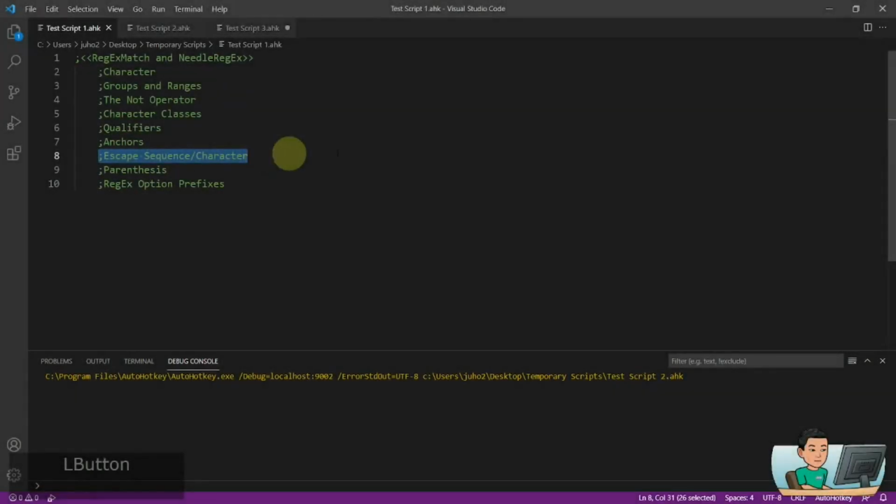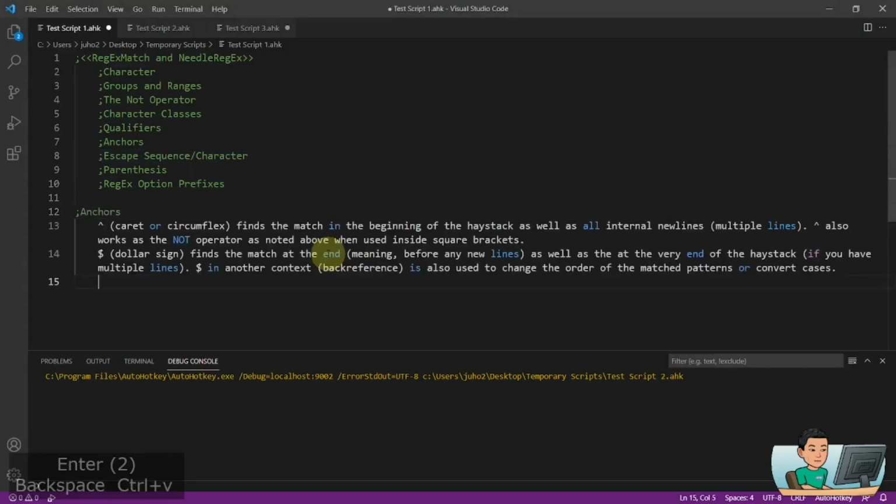Alright, welcome back. So let's begin with the anchors. There are two types of anchors that I'm going to show you today. There are more that I'm not going to cover because I haven't found that many useful cases for them. The anchors that I'm going to show you today are the caret and the $ sign.